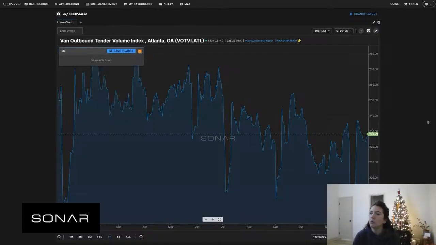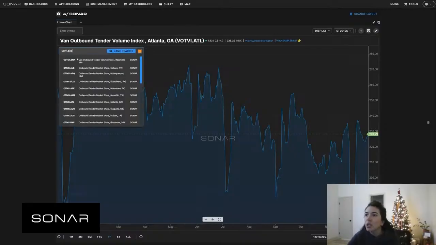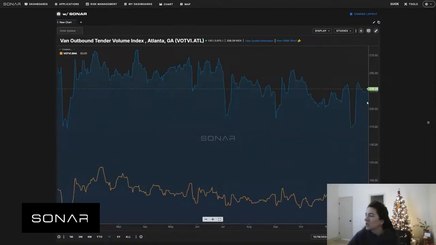So let's say we want to look at dry van volume out of Nashville. You can easily add that comparison. And you can see here, blue is going to be that dry van volume for Atlanta. Orange is going to be dry van volume for Nashville. Atlanta has significantly more volume moving than the Nashville market.